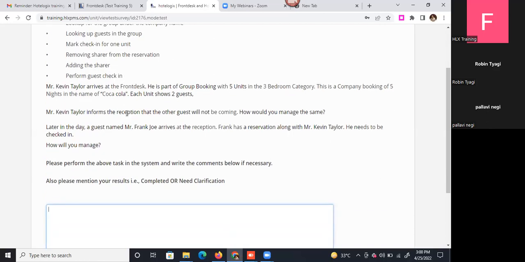And the scenario goes like this. Mr. Kevin arrives at the front desk. He's part of a group booking with 5 units in a 3-bedroom category. This is a company booking of 5 nights in the name of Coca-Cola. Each unit shows 2 guests. Now, Mr. Kevin informs the reception that the other guest will not be coming. How do you manage the same?